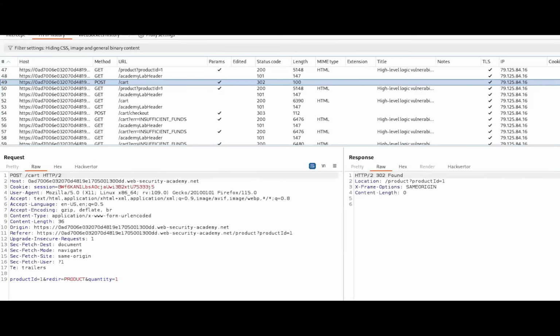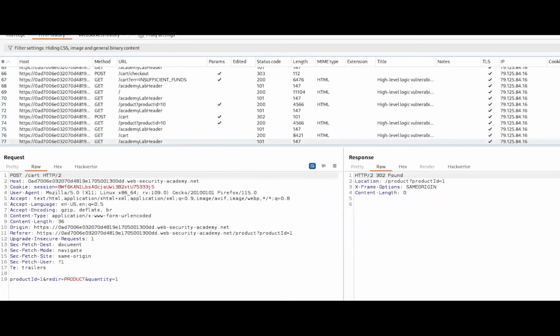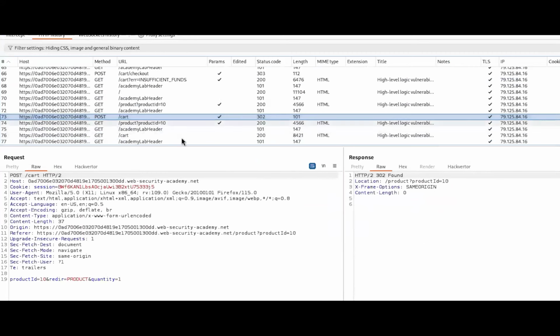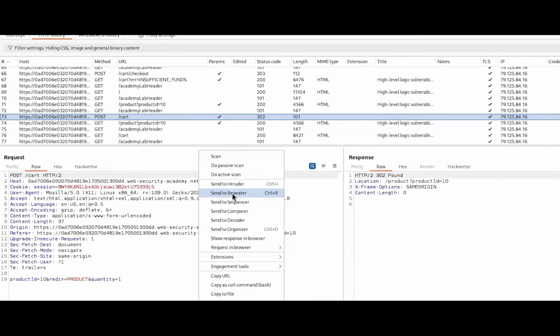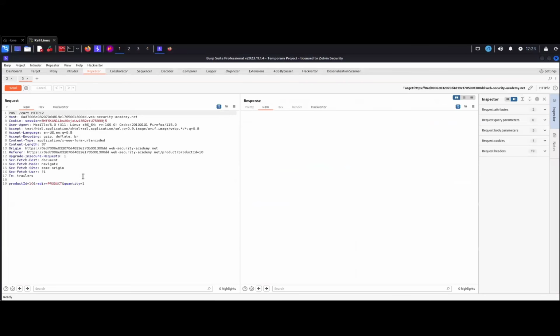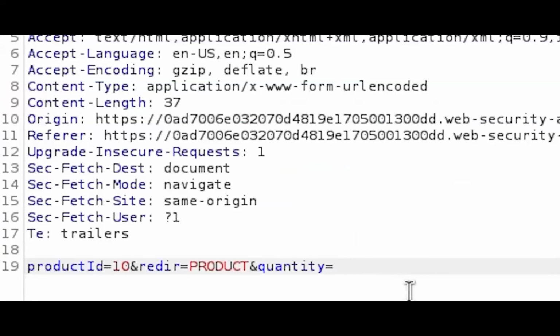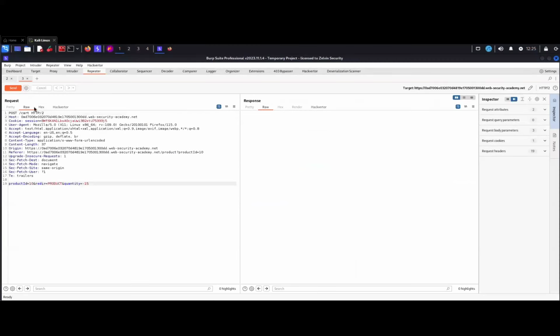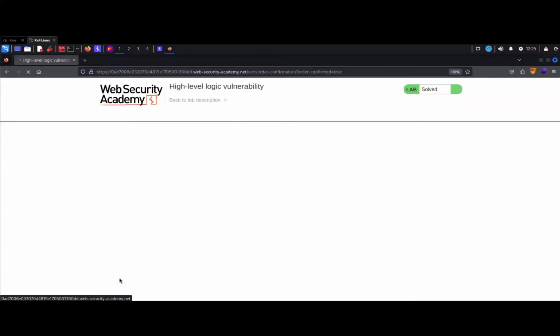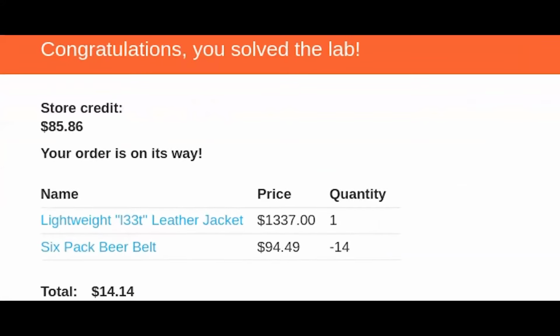So that little beer belt I just put in my cart, I'm going to find the request for that in my request history. So it's a POST request to cart. Again, you'll see product ID is 10 now, because it's a different product, but I'm going to set the quantity to -15, and this is the number that gets me enough money to purchase the jacket. So when I send that, we get the total cost down to $14, and we can make the purchase, getting our jacket. We won't get negative beer belts, of course, but that is how you can abuse that logic to eventually get to the jacket you were going after.